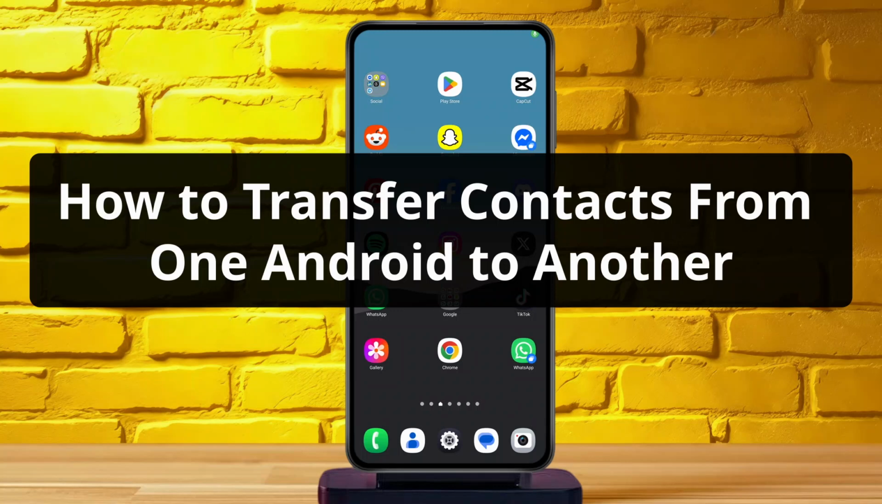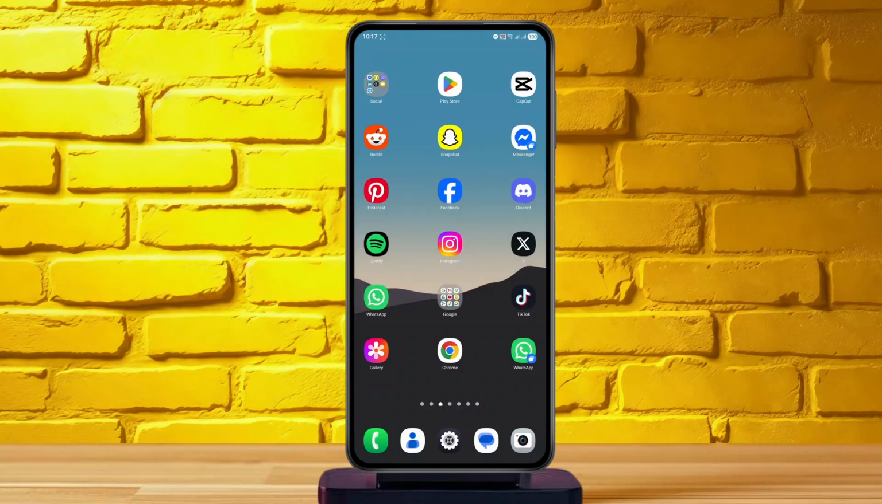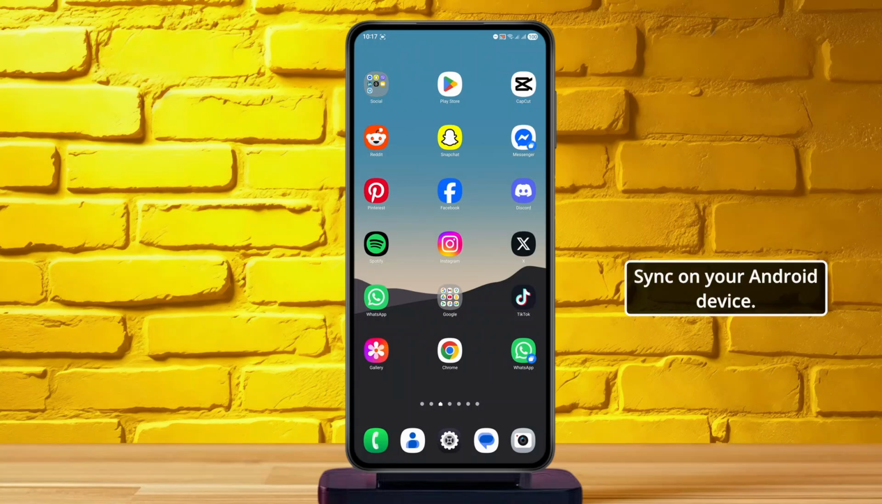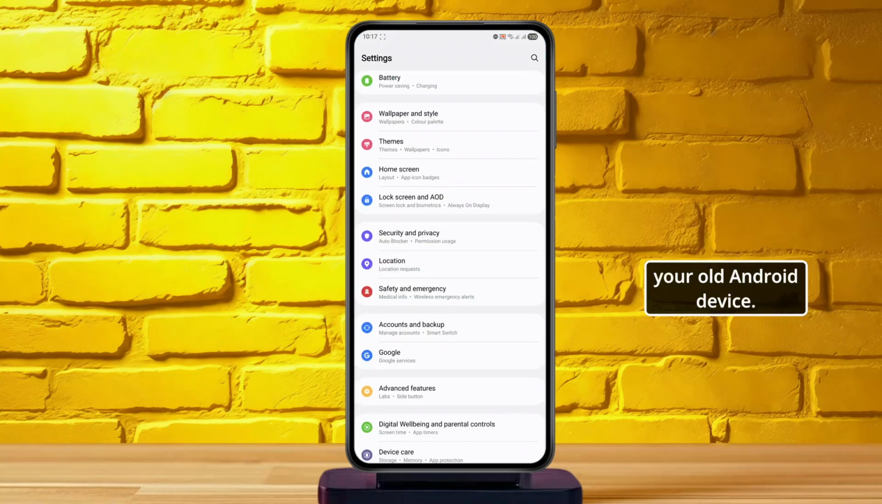How to transfer contacts from one Android to another. This tutorial shows you how to move all your contacts to a new Android device using Google Account Sync on your Android device. First, open the Settings app on your old Android device.